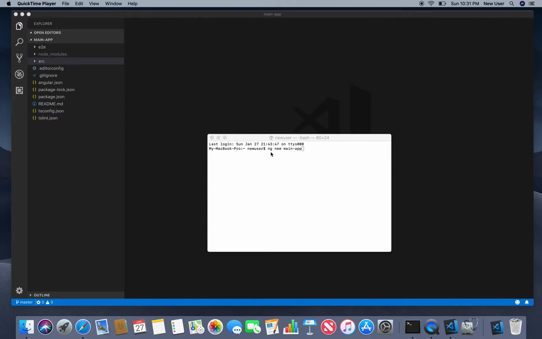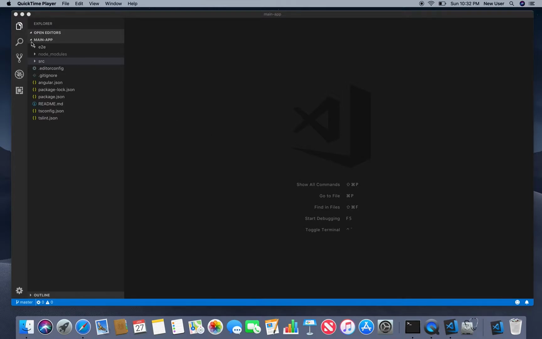If we run the Angular CLI command ng new and project name, in my case main app, it will create the workspace main app as well as the initial project skeleton with the same name, main app, and the source code for the initial project is located within this source folder.